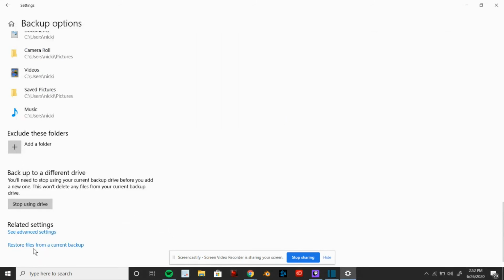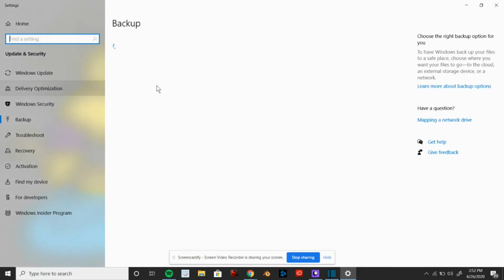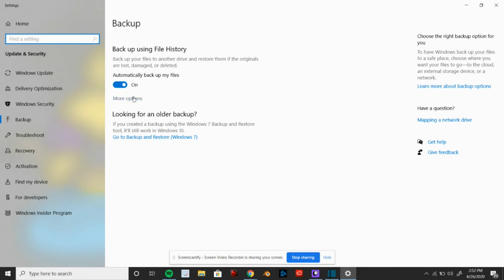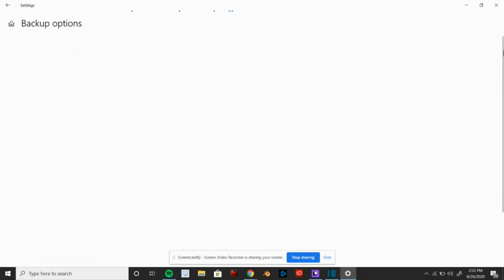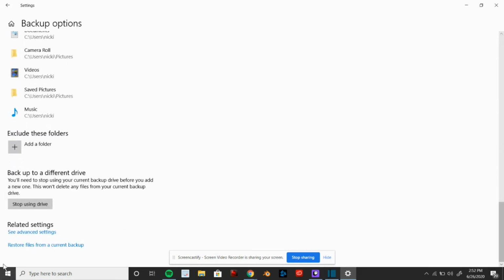And here is how you restore from the file history. The entire purpose of file history is so that if you lose the data on your computer, you can restore that data. So you would go to the same place here. You would go back up, more options, scroll to the bottom, restore files from a current backup.